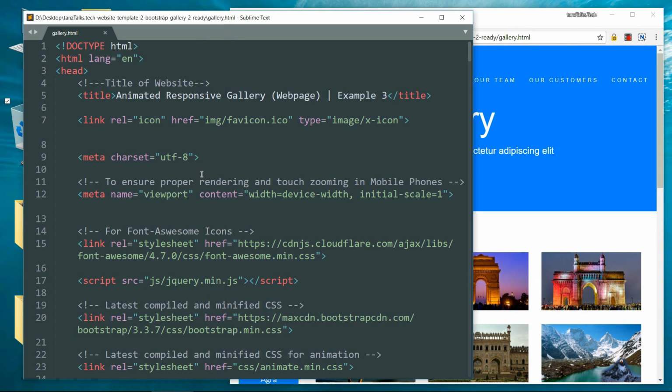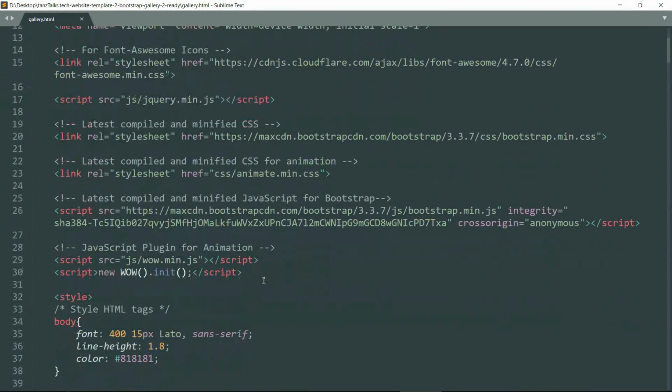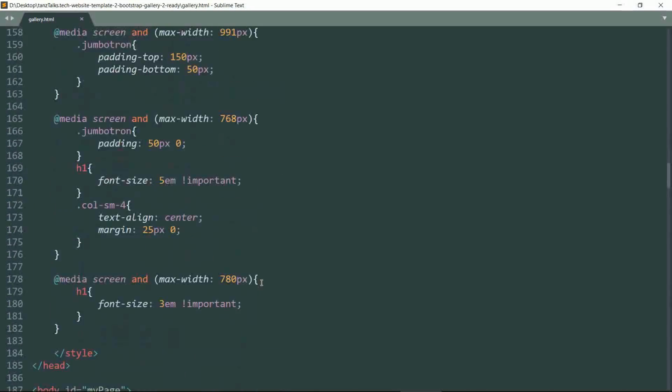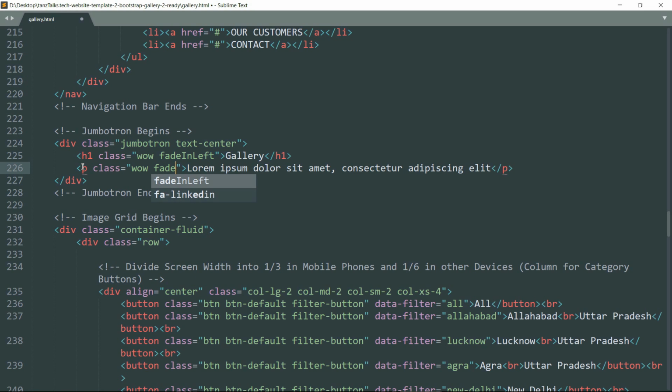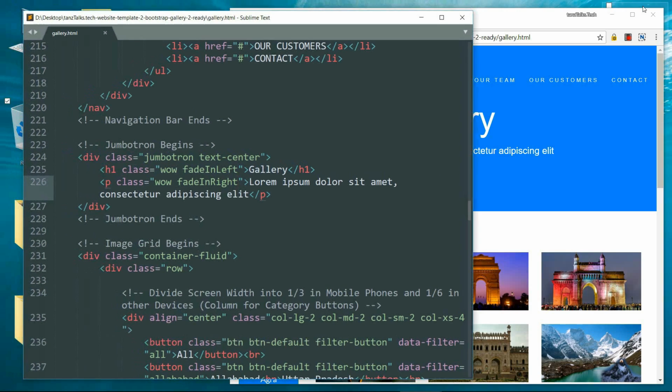The only thing left is now the animation. Come down to the part where we have declared the Jumbotron, and in the h1 tag add a class and write wow fadeInLeft, I and the L is capital. Then in the p tag write class as wow fadeInRight. Let's see in the browser, refresh, and we have the animation.